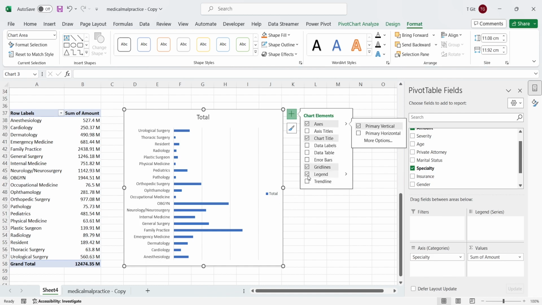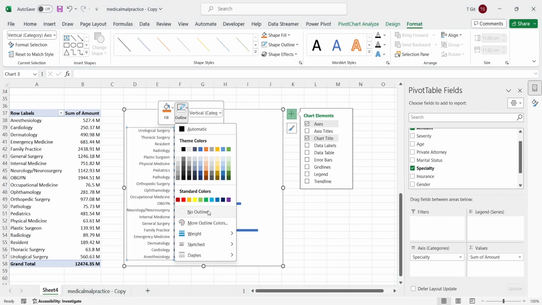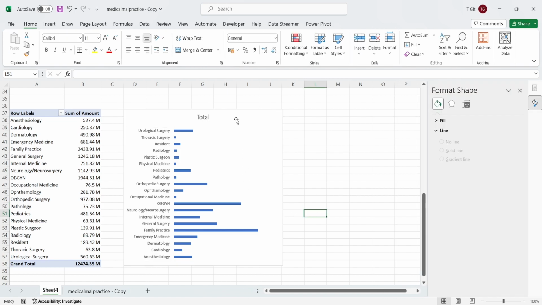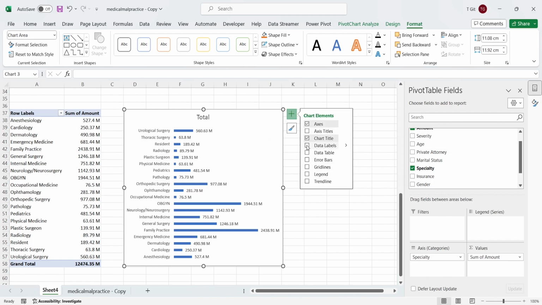We do not want the legends to be there, so change this to off. We do not want the grid lines to be there, so change that as well to off. And obviously we do not want this thin gray colored line to be present along the vertical axis, so right click, outline, and then no outline. Now we want the values to be represented as data labels, so click on the plus icon, then simply check this box, that is data labels.